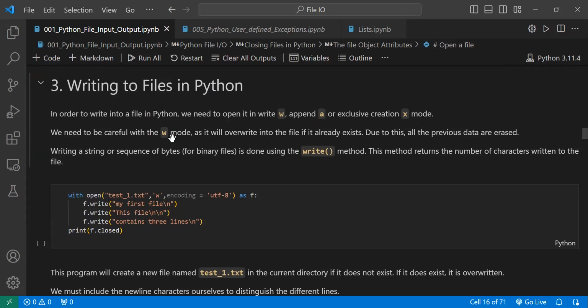So we need to be careful about the write mode because when you open a file in the write mode, the cursor will be at the starting of the file. So if this is the file, and this is the beginning of the file, when you open the file in the write mode, the cursor will be here. So if you write something into the file, then it will overwrite this first statement and this will be lost for us. So we need to be careful while using the write mode.